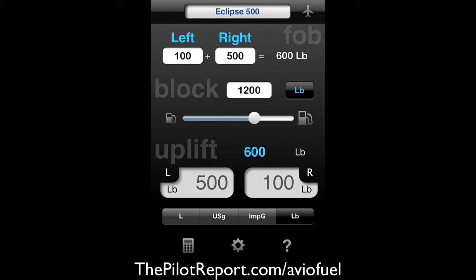And you might be thinking to yourself, well, Len, that's pretty simple. I can figure that out in my own mind. Some of these you can. However, if you need to do a quick conversion, say, for instance, to liters, you'll notice that under the uplift section, there's 4 tabs, L, USG, IMPG, and LB. So that stands for liters. To make a quick conversion to liters, now you can tell the fueler 280 liters in the left tank, 56 liters in the right tank.